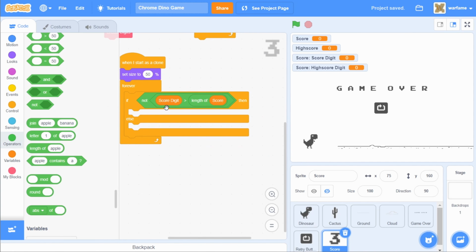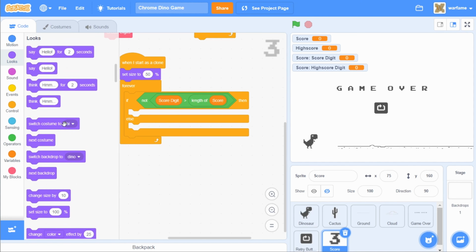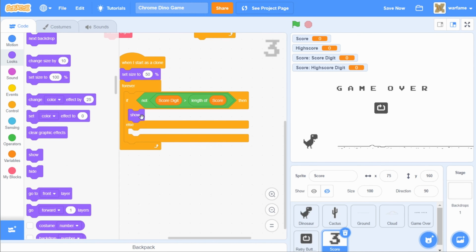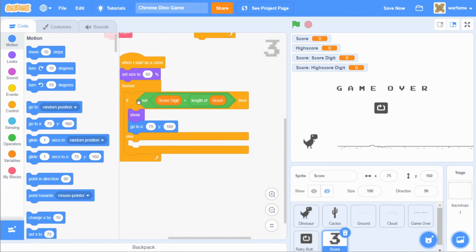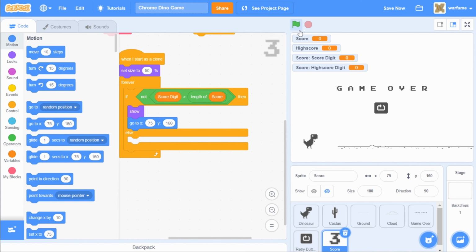All right, so for the clones with score digit that is lesser than or equal to the length of the score variable, then we want them to show. And let's go to motion and drag a go to XY block. And for our Y, I'll put it at 160. And for the score variables, I want them to be on the top left of the screen.